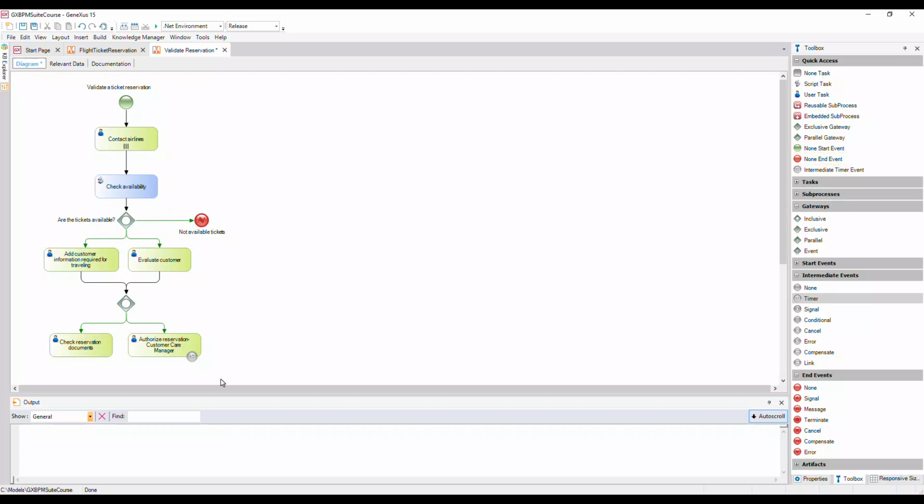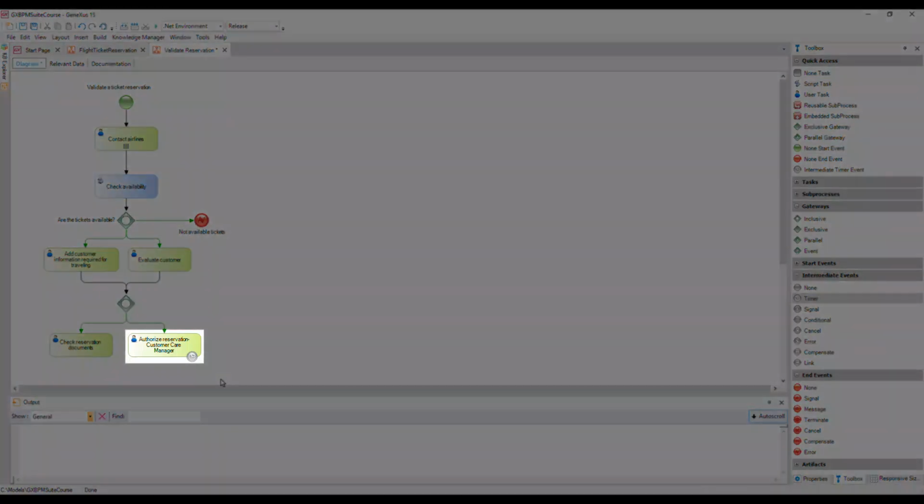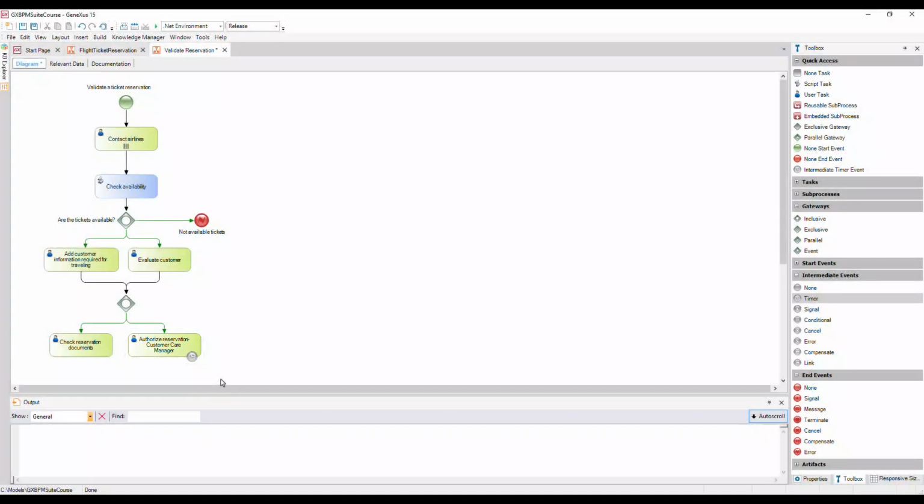Now we will use an intermediate event of timer type. The timer event associated with the task will interrupt its execution after a certain period of time has elapsed, thus limiting the duration of that task. The notification is automatically displayed, so we add a script type task with the description notify pending authorization and connect it from the timer event.